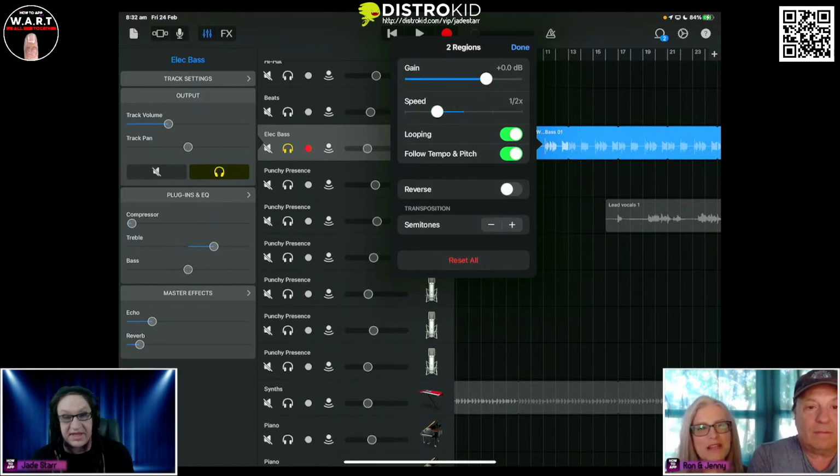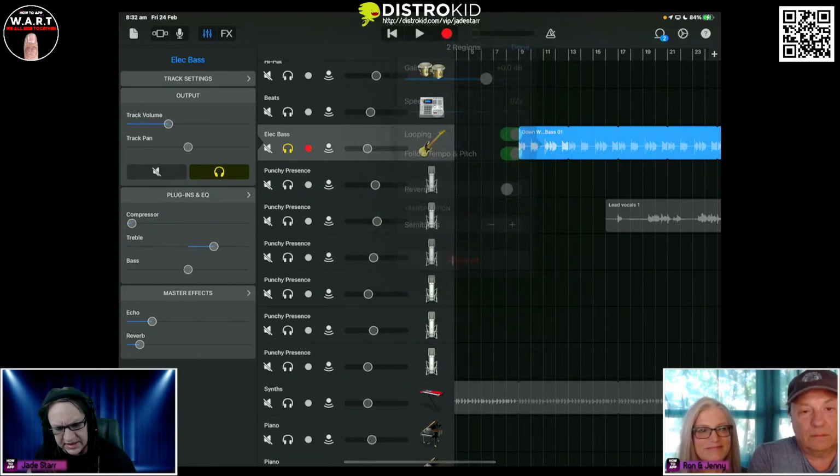It's actually, and these are unique tricks that people should be aware of. You can get it to follow the tempo and pitch, but you can bring down the speed, and it's going to keep that tempo and pitch, because Apple Loops are so cleverly made that they're able to do that. And you can mess with the pitch, make it a little bit different, and it stays all in time. So that's how we get this.